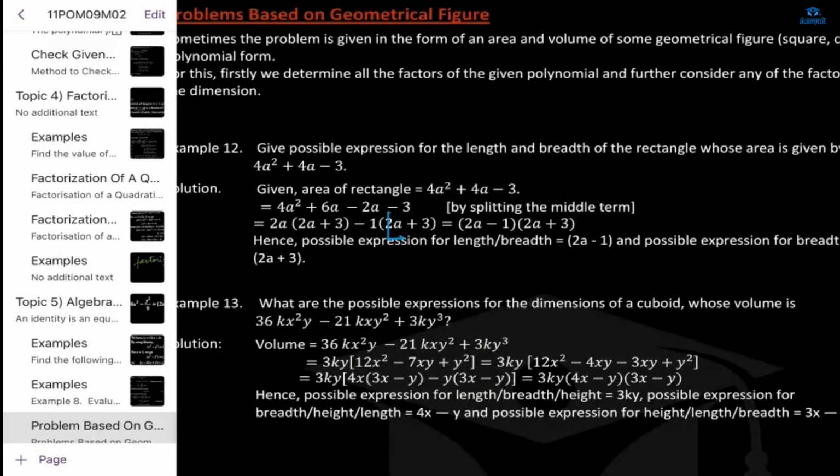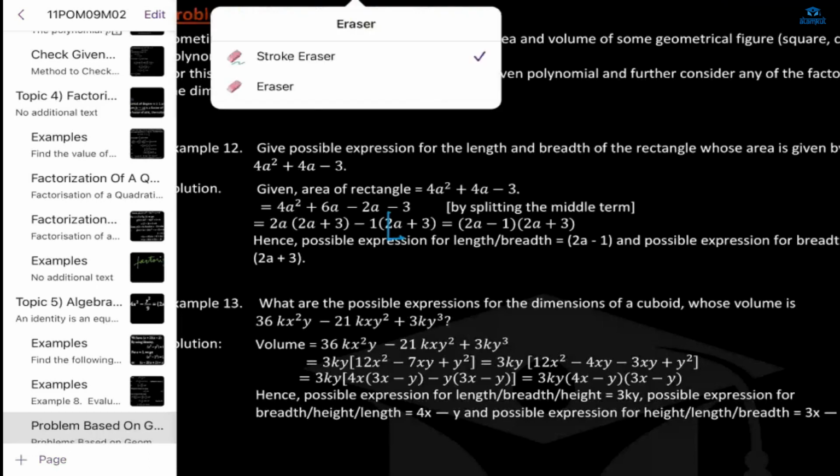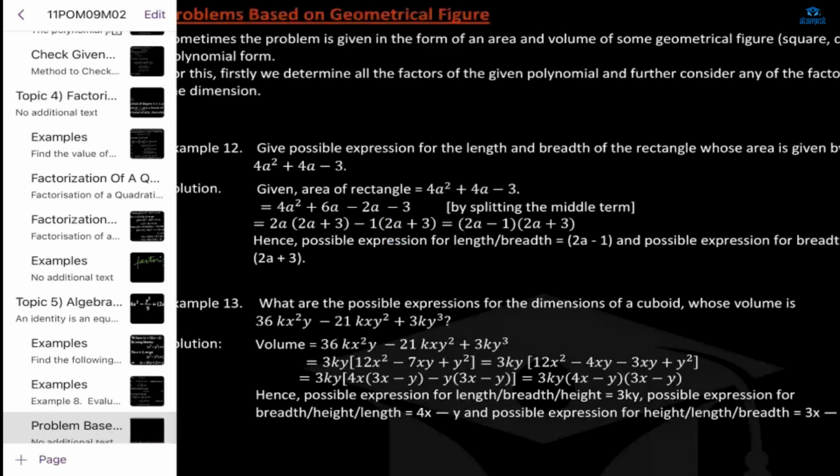See, before 3 the minus sign is there, Sharon. So after subtracting, you should get 4a. But I put plus 4a, it is actually minus 4a. That's why I got the different answer. So among this, maybe 2a minus 1 is the length and 2a plus 3 is the breadth, or maybe 2a minus 1 is the breadth and 2a plus 3 is the length.